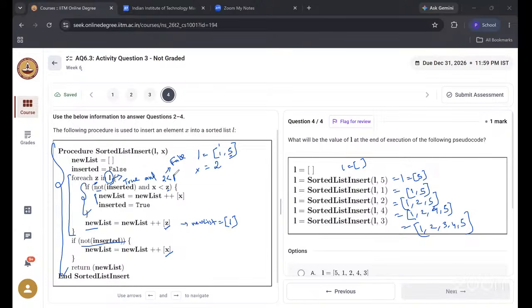Yes. So the condition will become 2 less than 5. That is, X is 2, Z is 2, so this will become true and this will be executed. My new list is currently 1, 2. The element being appended is X. Carefully see, this is X, not Z. After it is appended, inserted becomes true. Then 5 will be appended after this if condition ends.